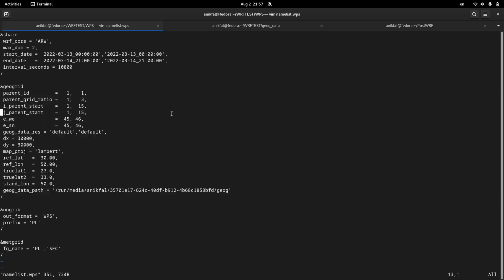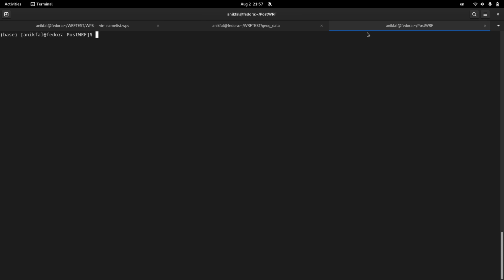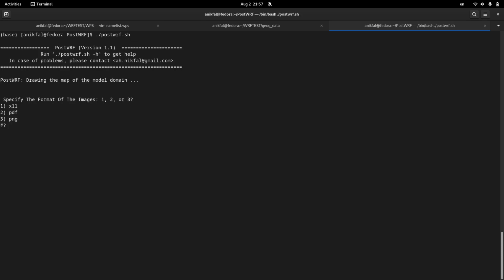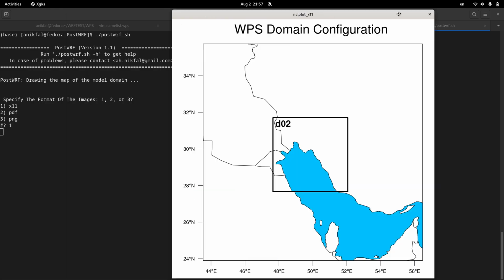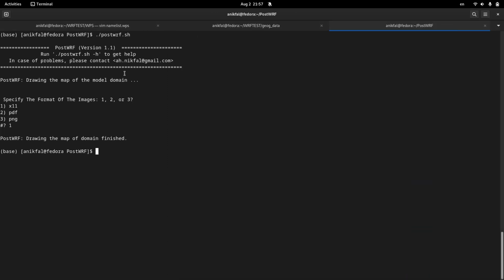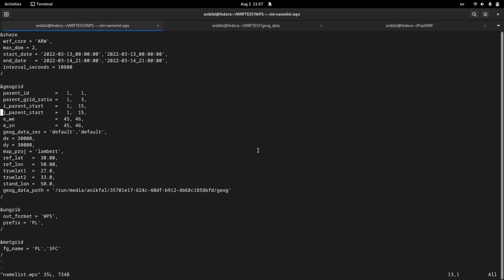So before running geogrid, let's go to the post-WRF directory and run post-WRF. I just want to show you the domain. These are the domains of our namelist.wps. This is the parent domain. It's a pretty small domain, and this is the subdomain that covers parts of the Persian Gulf. Let's get back to the namelist.